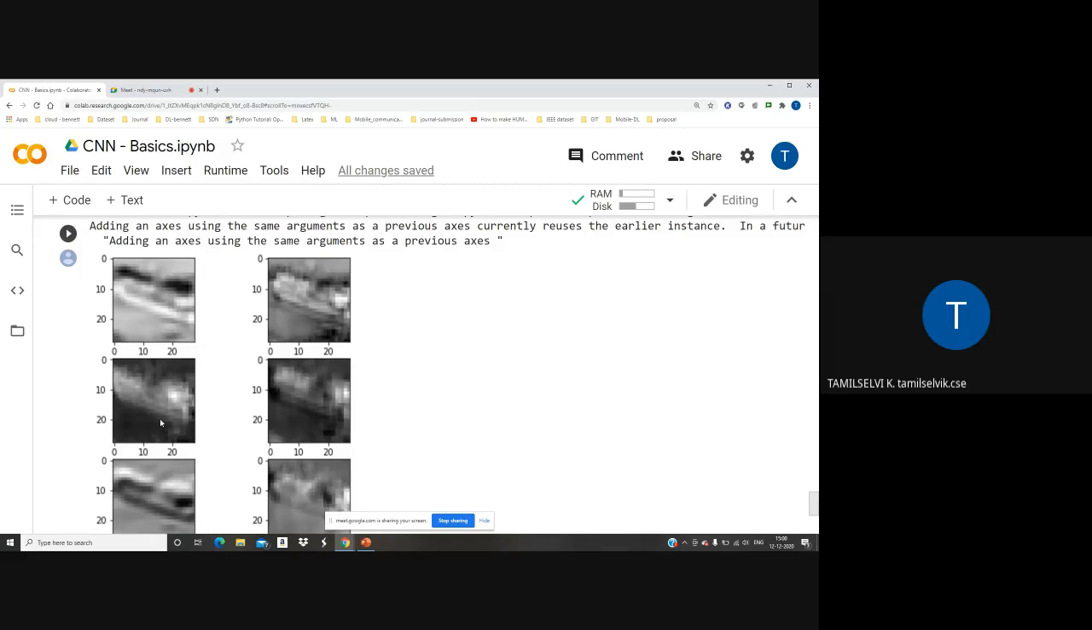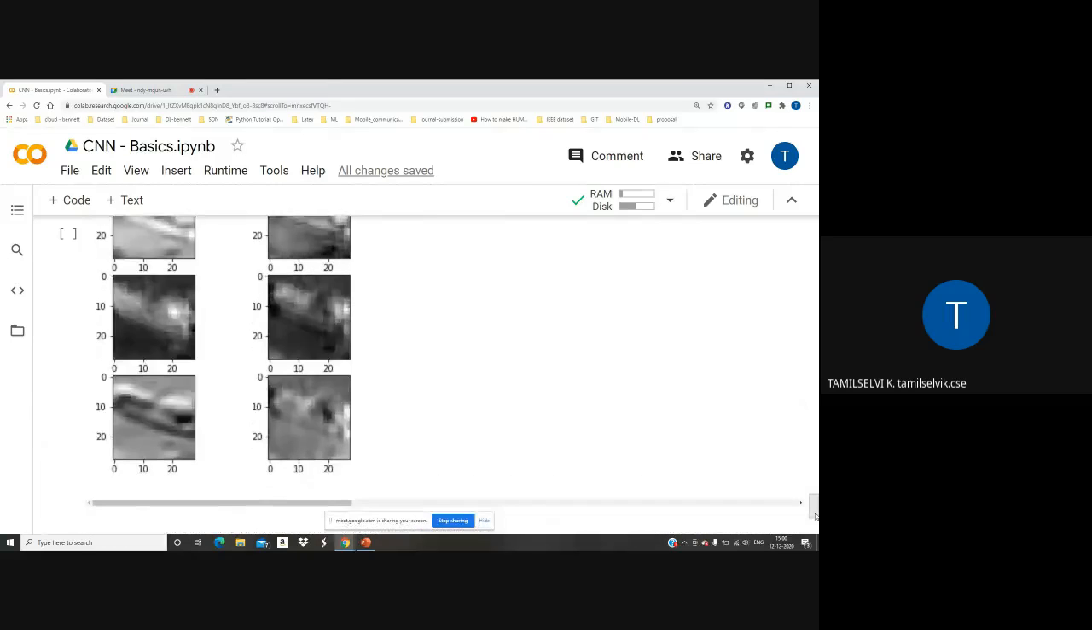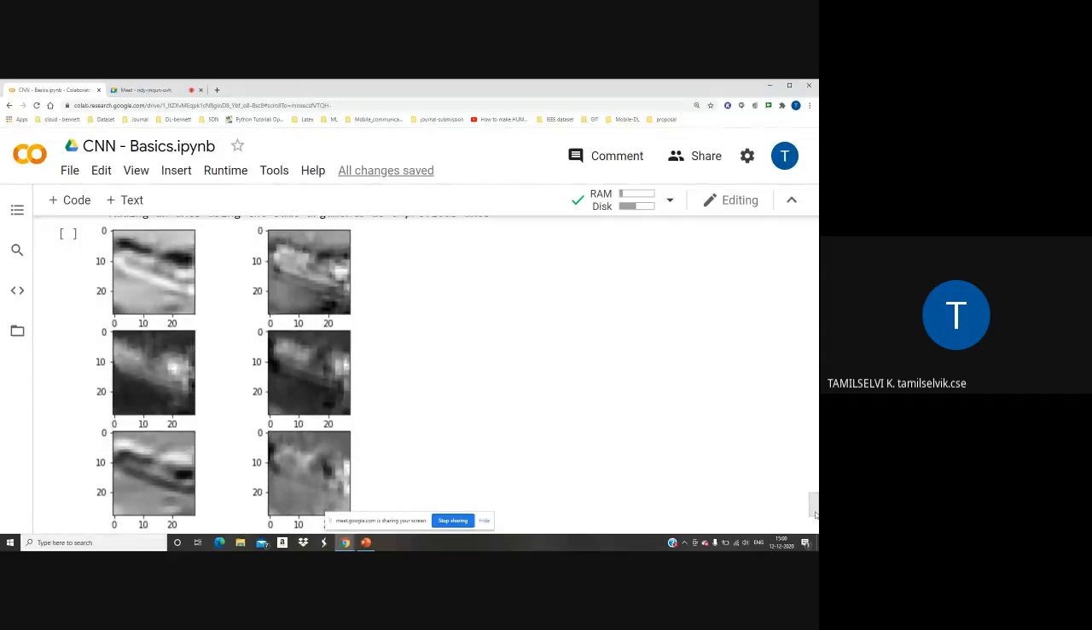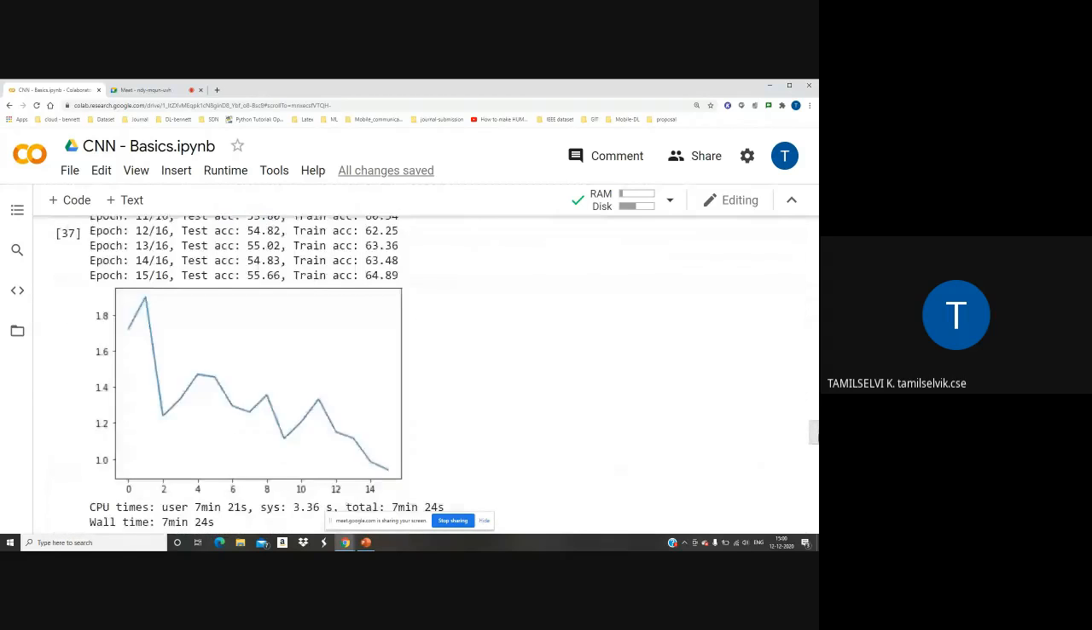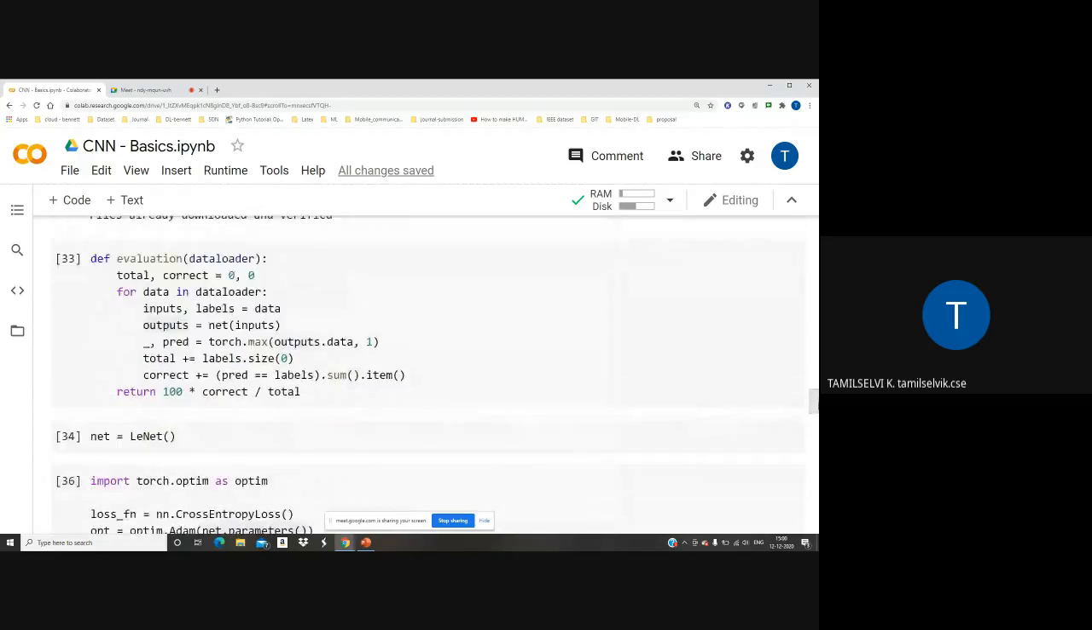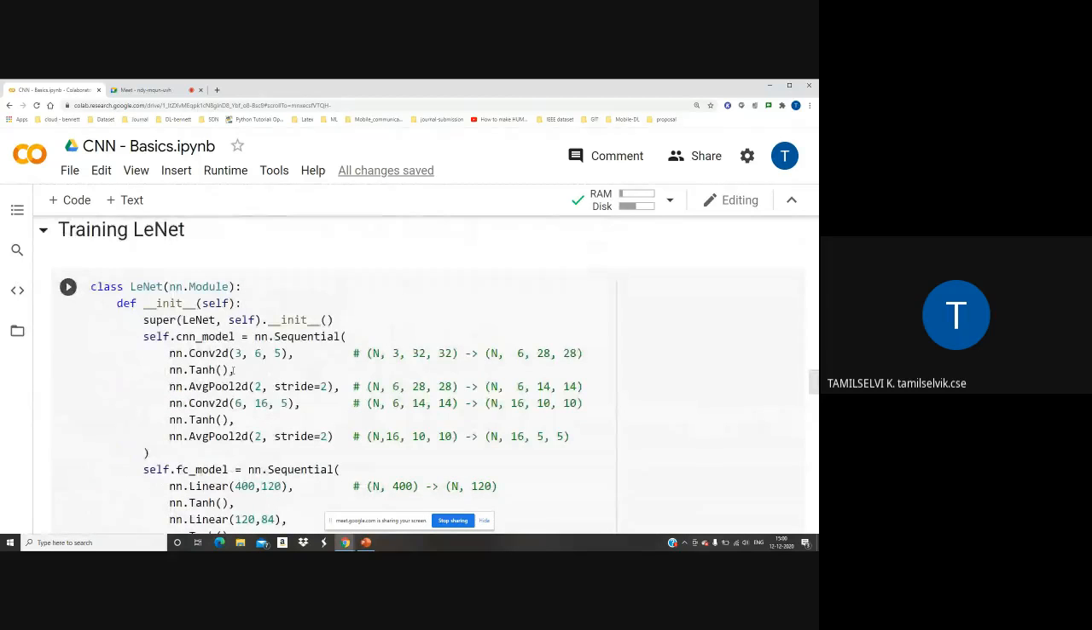After that, it has learned some features. This is how the images are being learned in each and every filter. For instance, I have given 6 filters in one of the layers. I think I have given 6 filters in one layer. The output of the 6 filters is this.